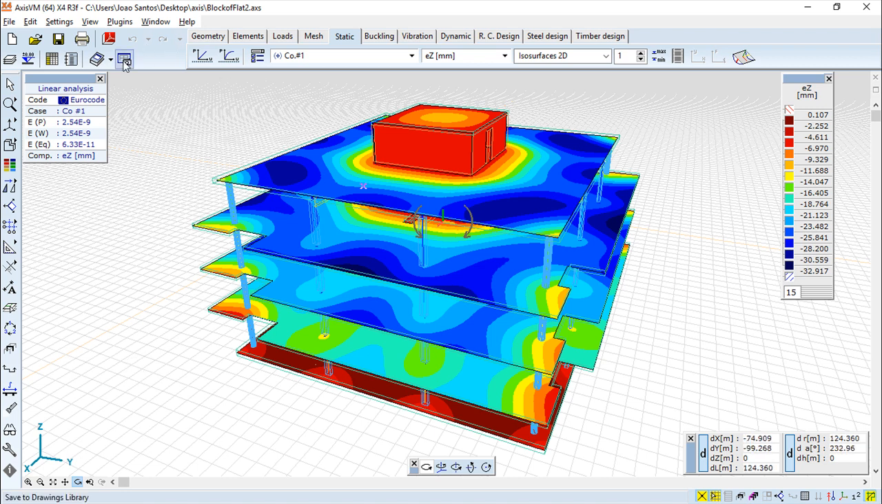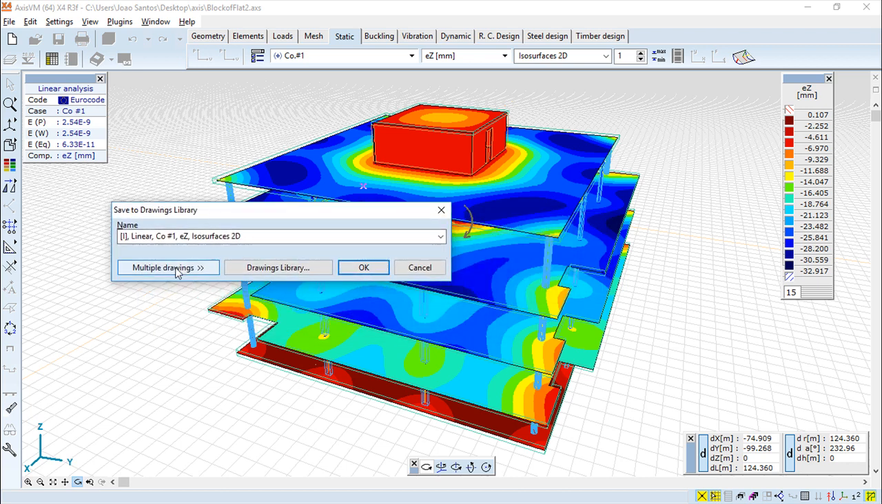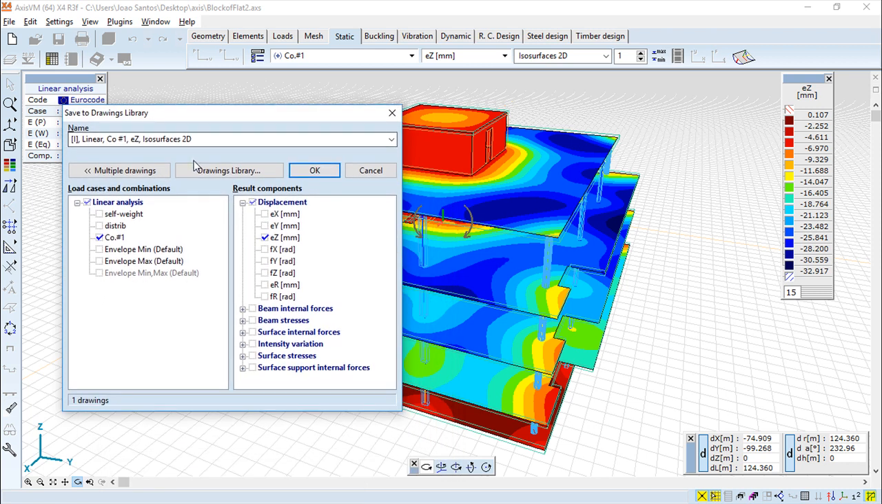It's a function that we can access through this icon here. Okay, we have the function. We have a couple of functions here, so multiple drawings, and we can open also the drawing library. We will leave this drawing library itself to the next lesson. Multiple drawings, so we can choose from a variety of cases, but before, let me give you a brief notion.